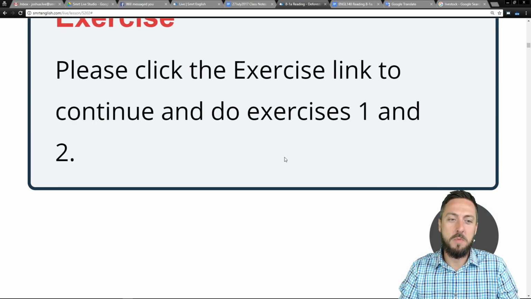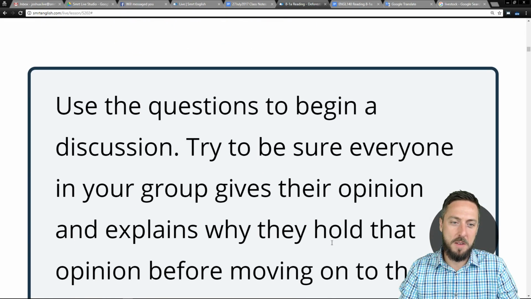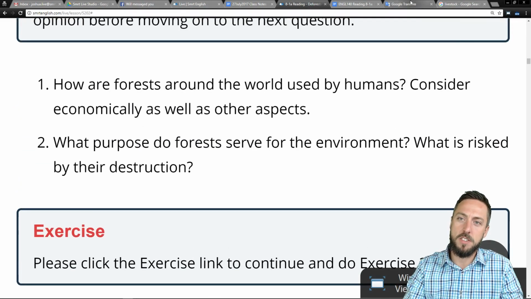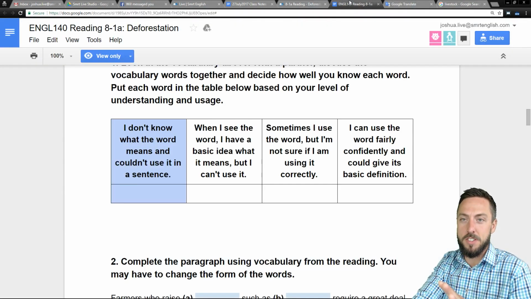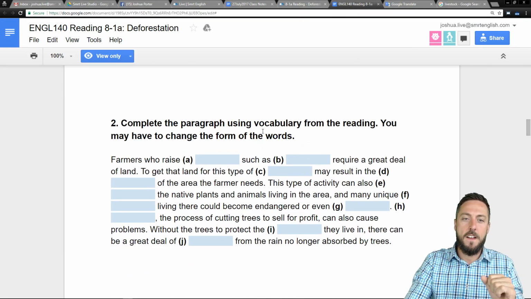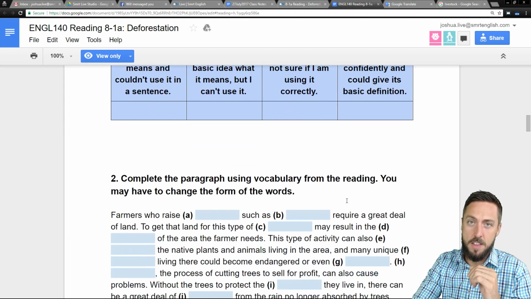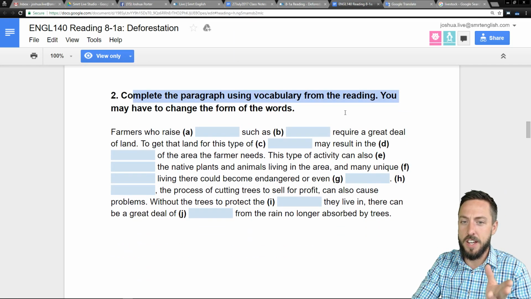I think we're almost done. We better move on. I'm almost out of time. So pre-reading, I want you to consider these pre-reading questions. So this is for premium subscribers because you have access to this document. You're going to complete this chart, then you're going to complete this cloze test.